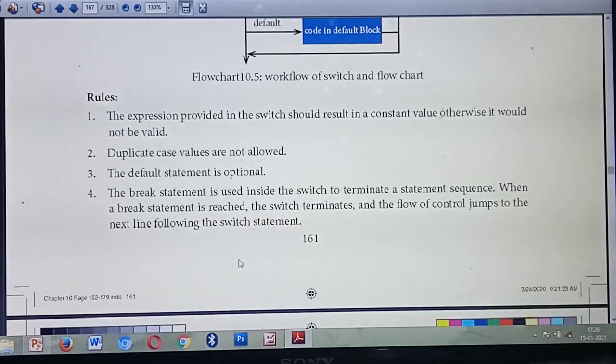So see the rules. What are the rules that should be followed while you are executing a switch statement? Okay, listen carefully. So first is the expression provided. Very, very important question. This switch statement, sometimes they will ask for 3 marks, sometimes they will ask for a 5 mark question also. Very, very important question. Again and again I am telling. Okay. So what's the first rule? Listen. The expression provided in switch should result in a constant value. Otherwise it would not be valid.